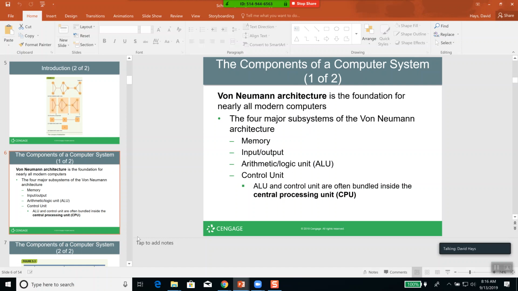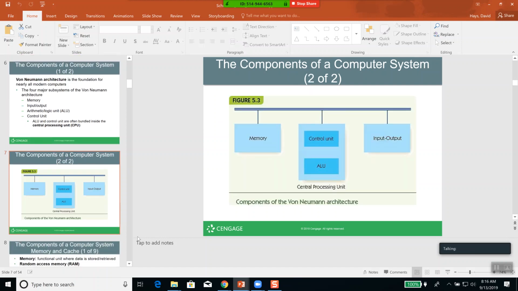The von Neumann architecture is the foundation for nearly all modern computers. The four major subsystems of the von Neumann architecture are memory, input-output, the arithmetic logic unit (ALU), and the control unit. Now, the ALU and control unit are often bundled inside the central processing unit, CPU. Here's a diagram of it. So you get your memory, control unit, ALU, and input and output.